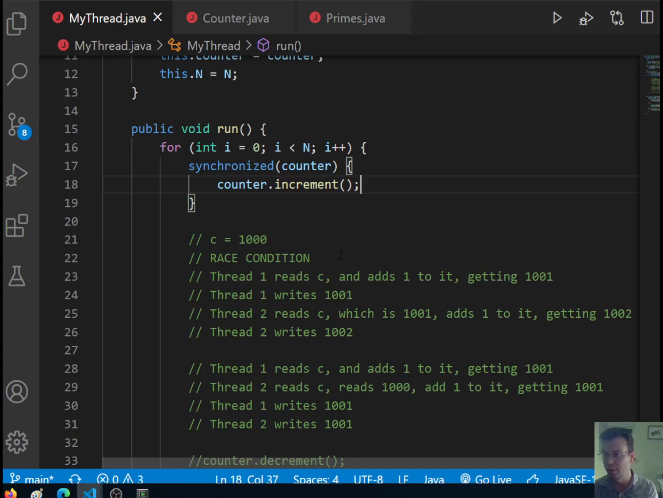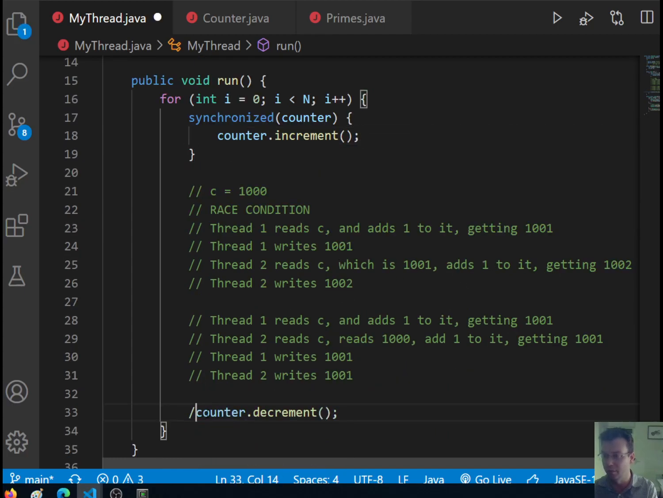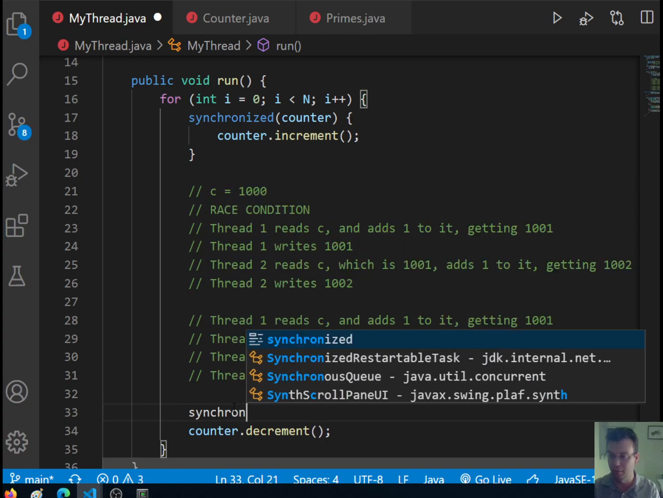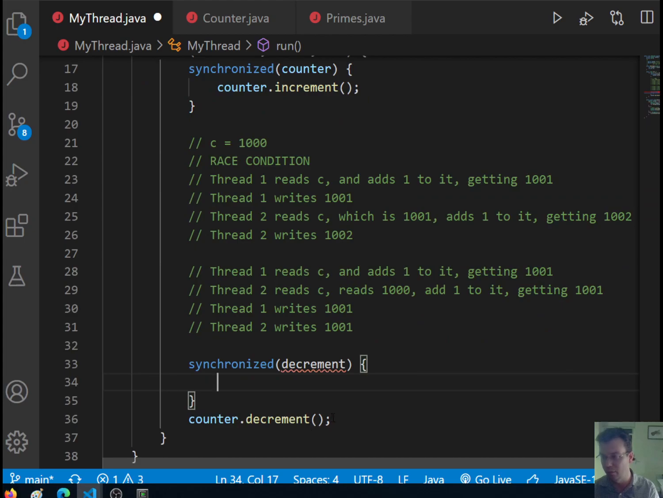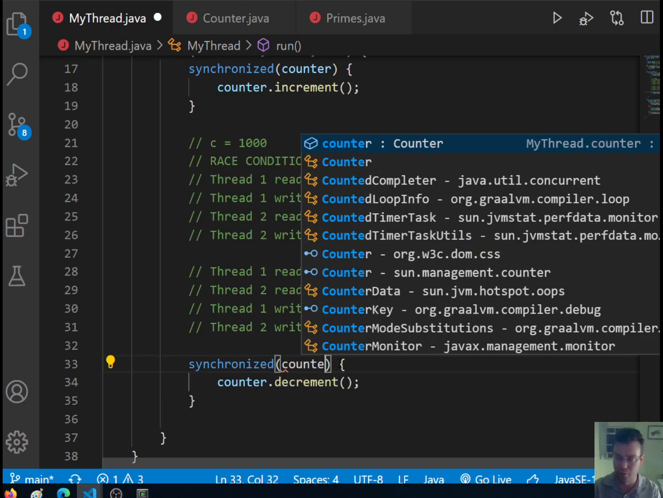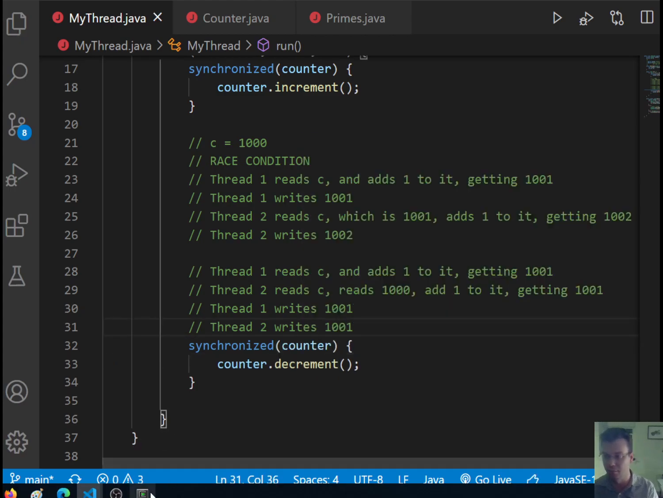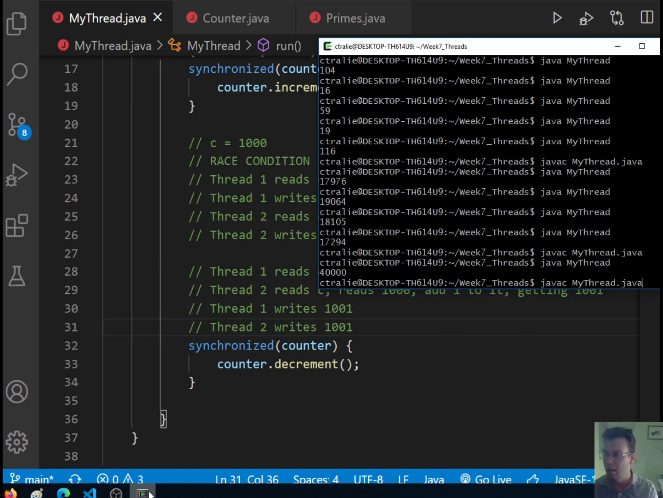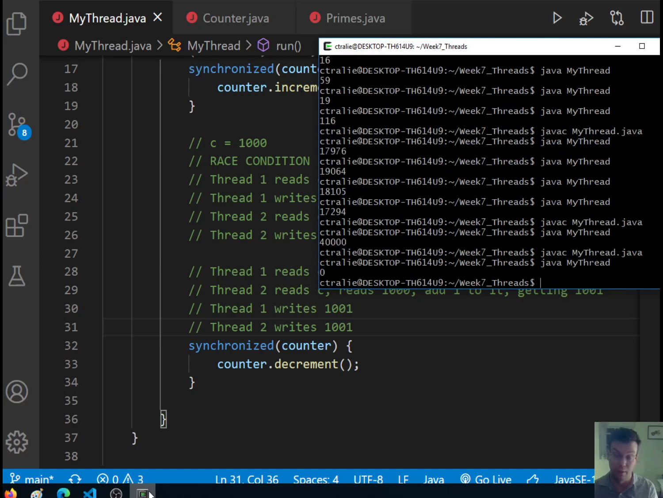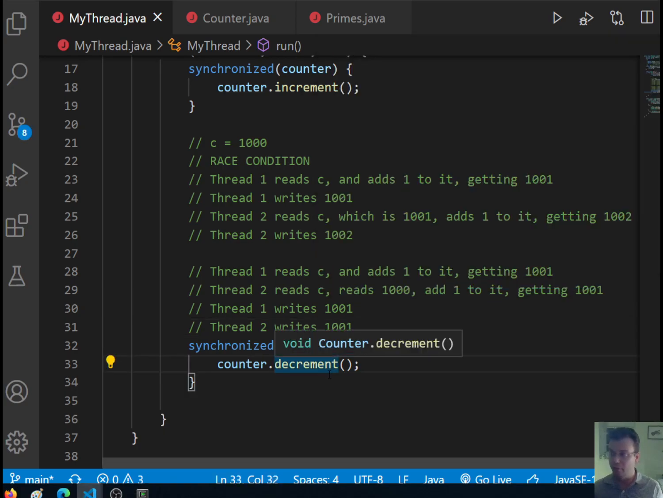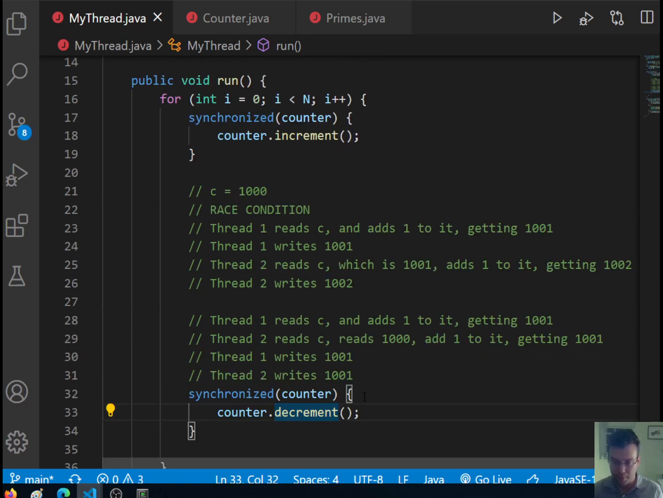And just to show you that this also works if I have the decrement here. If before I do the decrement, I say synchronized decrement, I make sure that I can go through that entire read and write for the decrement as well. Whoops, so counter is the object that I need to lock here. And so just make sure that we get 0 now. Okay, we do. So this is now what's called a thread-safe implementation.